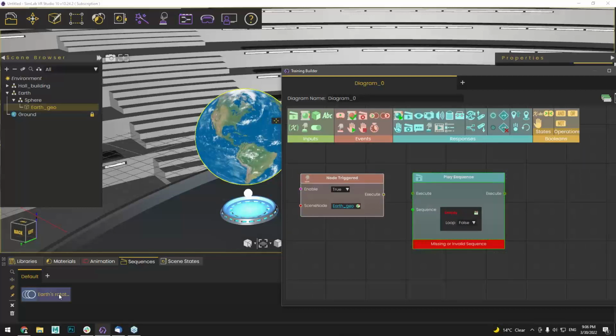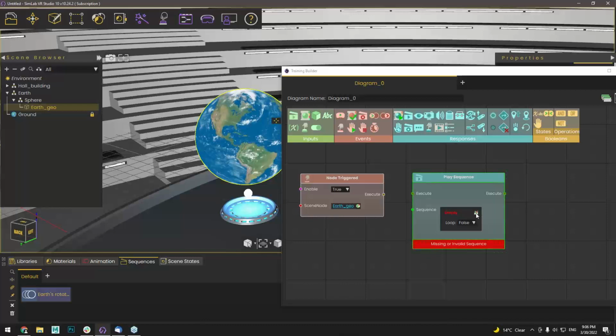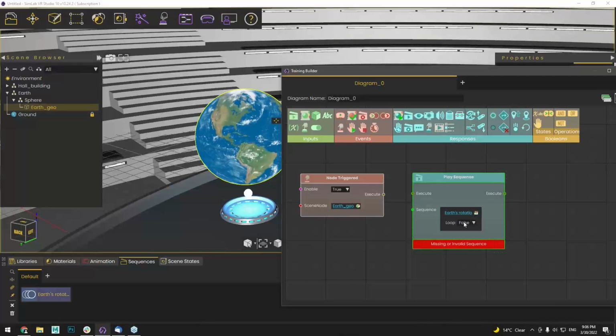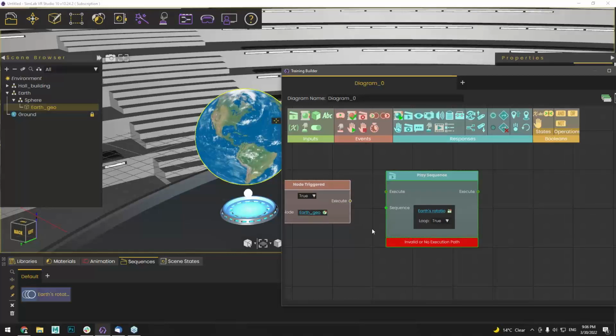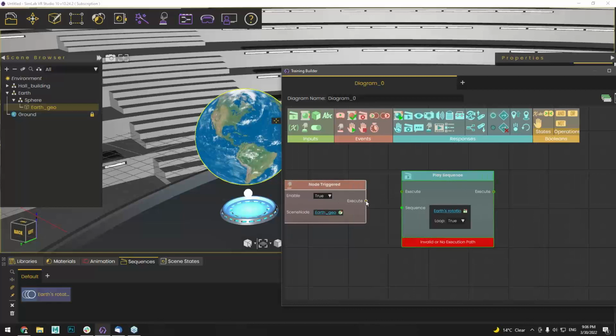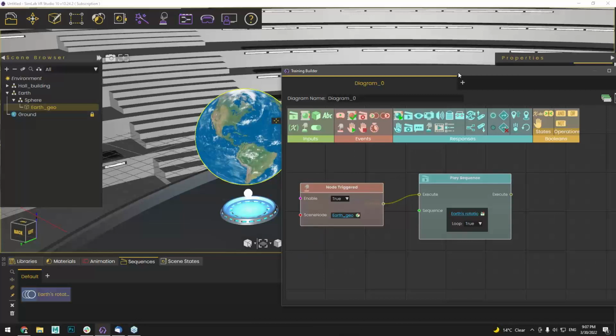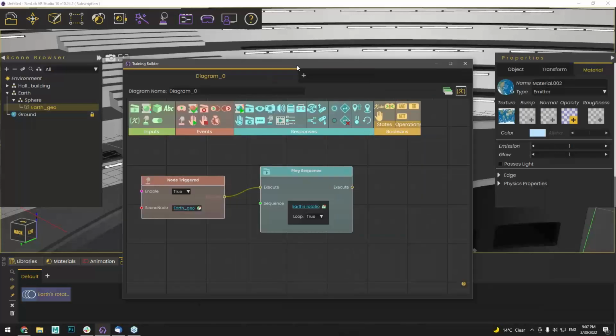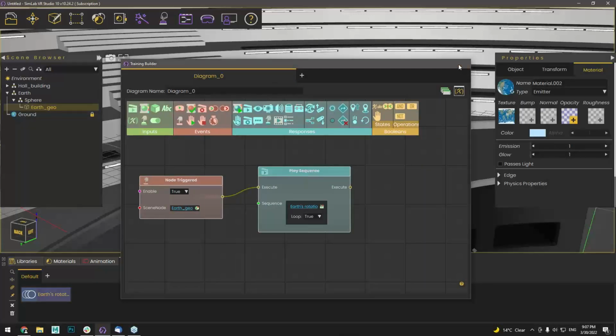I'm going to select the sequence that I've created, and I'm just going to attach it. On the loop, of course, I can set it to true or false. I'm going to set it to true to have the Earth rotate continuously. Then I'm going to attach it to the node trigger event. Simple as that. I'm going to close the training builder.